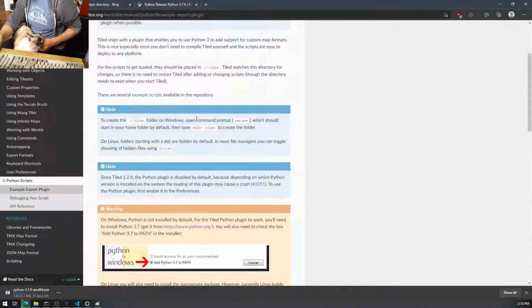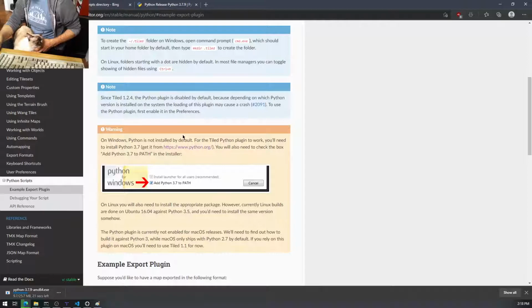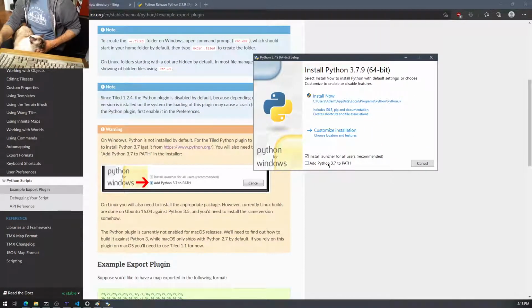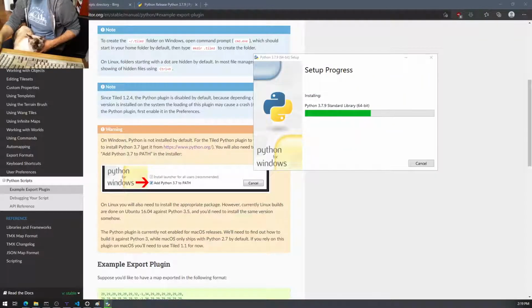And the tragic reality of development, or being a computer programmer, is that a lot of the time you aren't programming. A lot of the time you're busy dealing with setting stuff up. Gotta make sure to add Python 3.7 to the path. Let's hit install now. The screen goes black when it does the security prompt. That's neat.